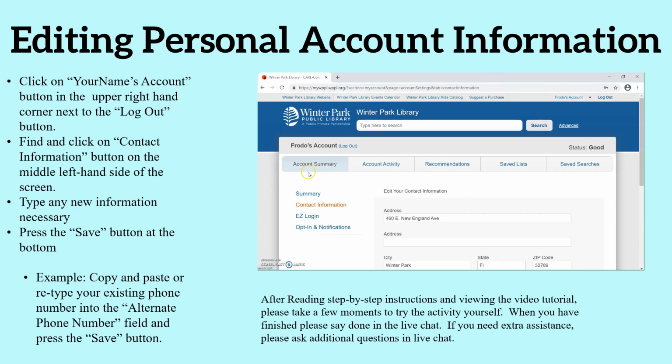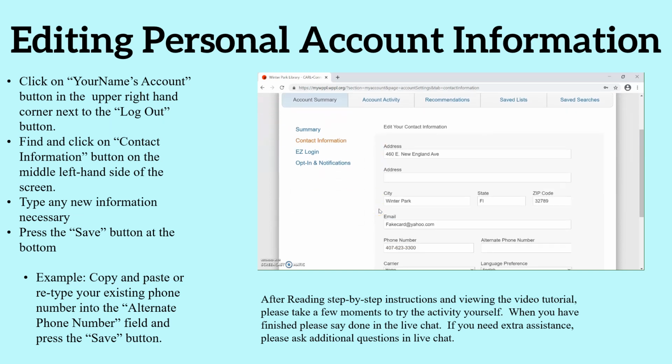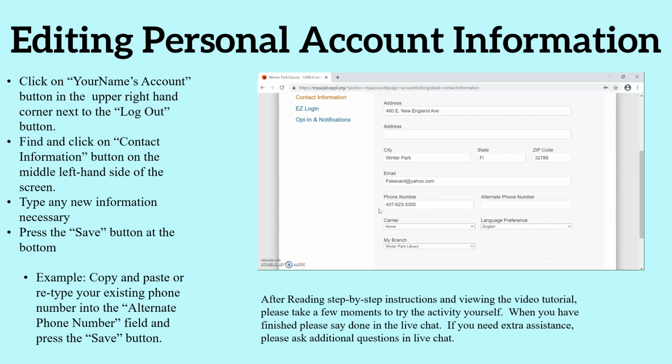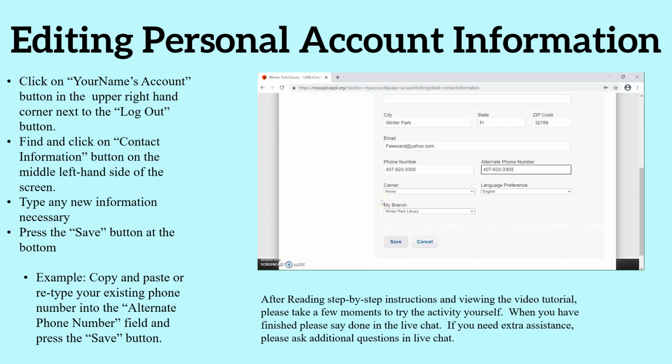From the account summary, make sure contact information is highlighted in orange. From here, we can edit any of this information. Today, we're going to edit our phone number by either copying and pasting the original phone number into the alternate phone number field, or by retyping it, whichever you're more comfortable with. I am going to copy and paste, then go down to the bottom and press Save.